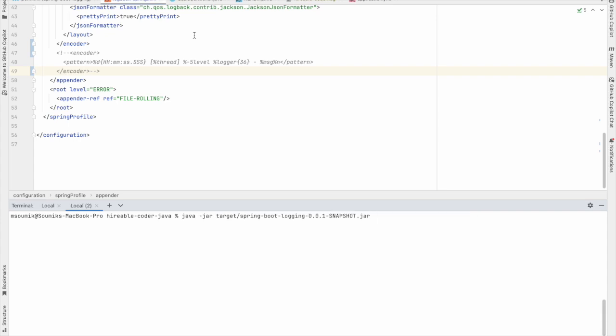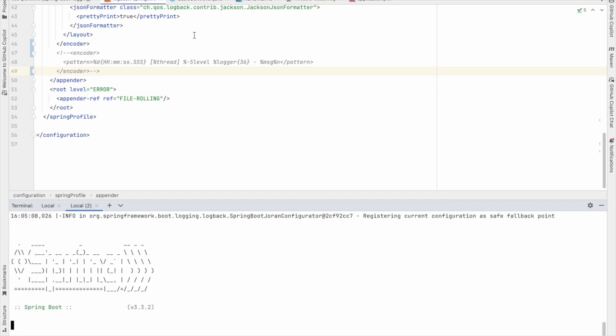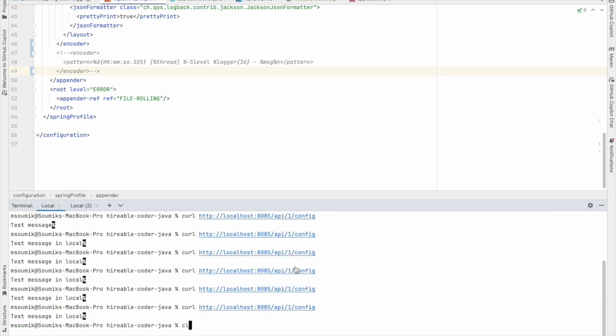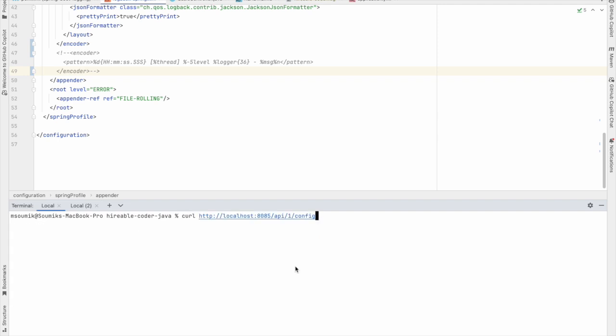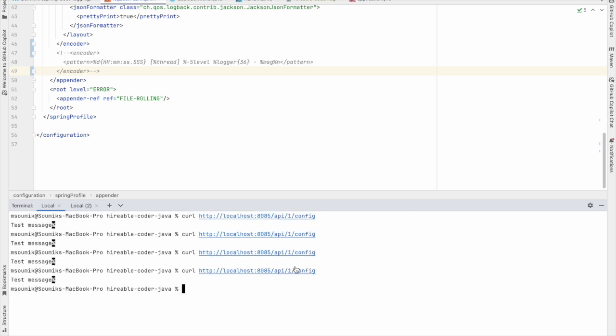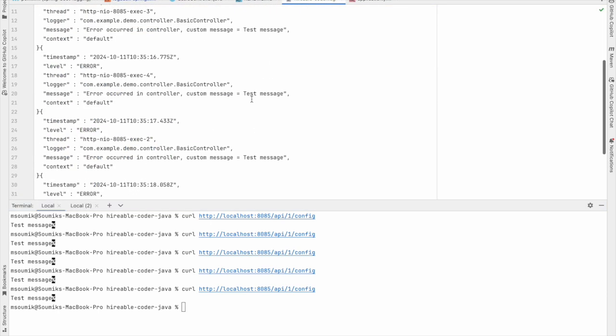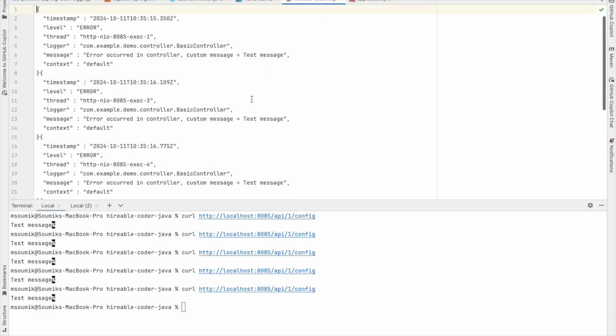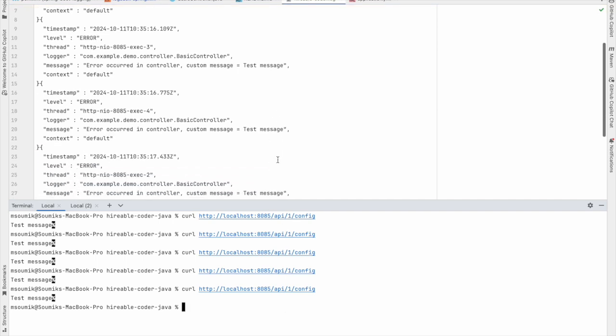So now with this, it will start the application in non-local profile. Basically it will start in default profile, and if I make these requests again to the controller, you will see that hierablecoder.log file contains JSON response. Yes, so it contains JSON response. But this is also up to you. If it is required to actually log in JSON format, only then do this. Otherwise, you can always switch back to the default format.